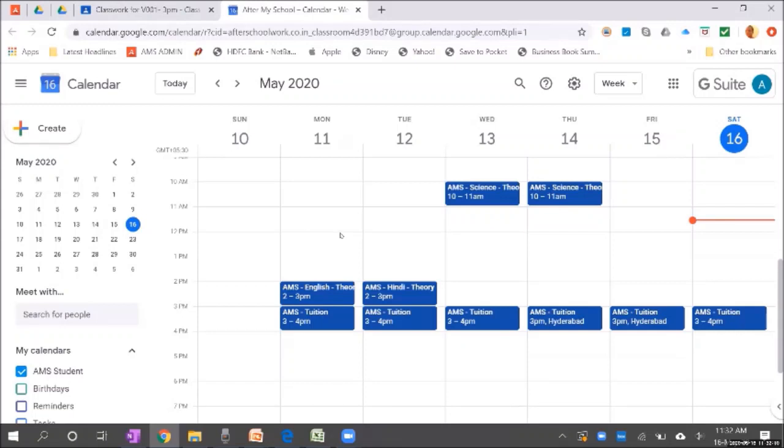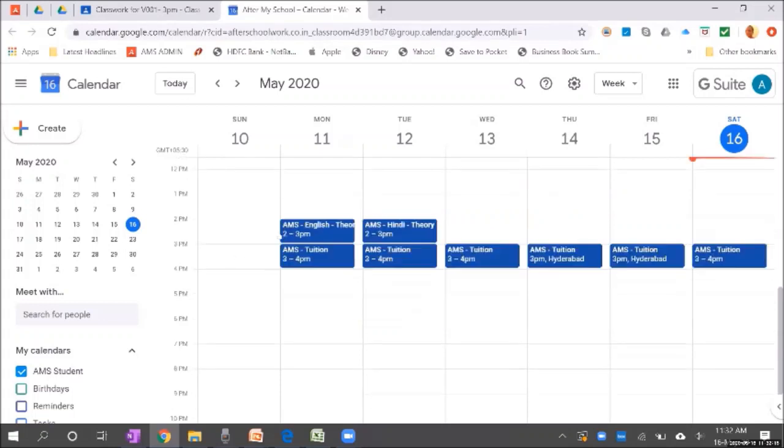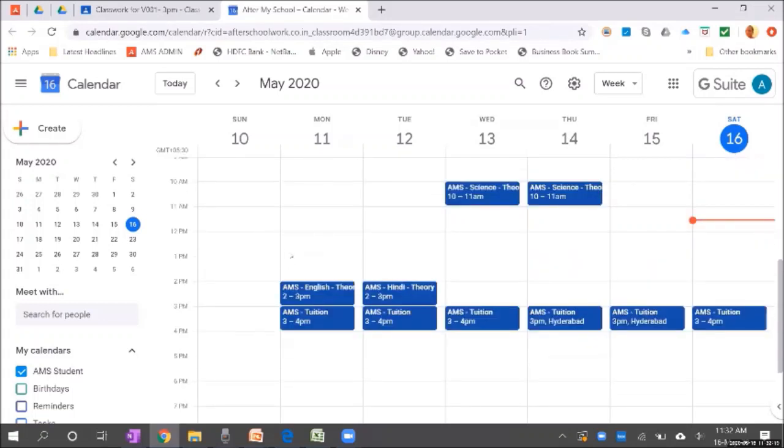Okay, so this is a Google Calendar feature which displays the calendar for your child's class. For example, on 11th Monday there is a 2 p.m. to 3 p.m. English theory class. Between 3 to 4 p.m. there is a tuition class, and so on and so forth. You can see on different dates there are classes which are already marked on the calendar.